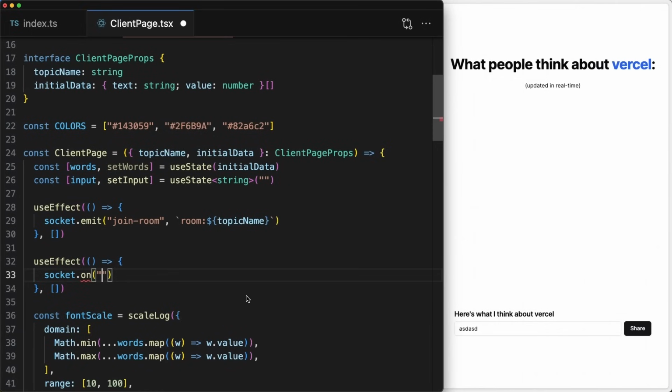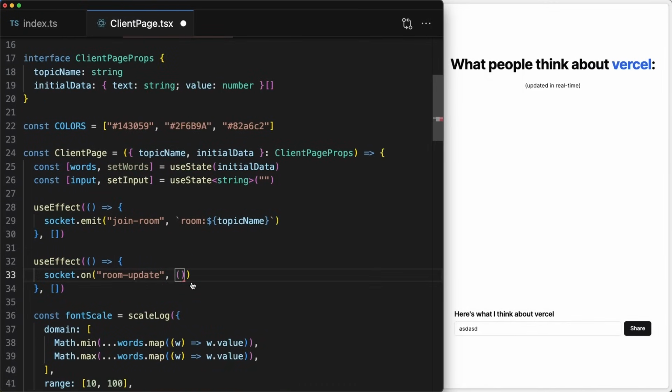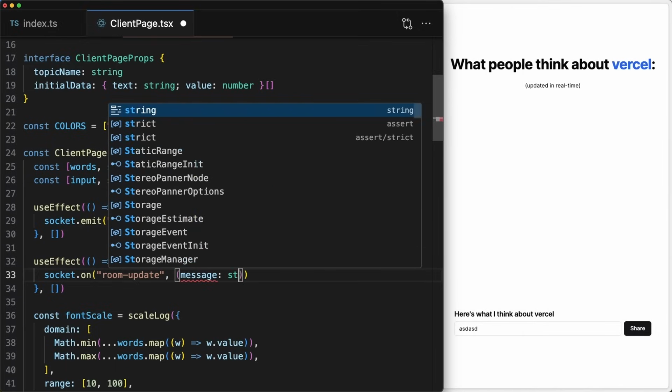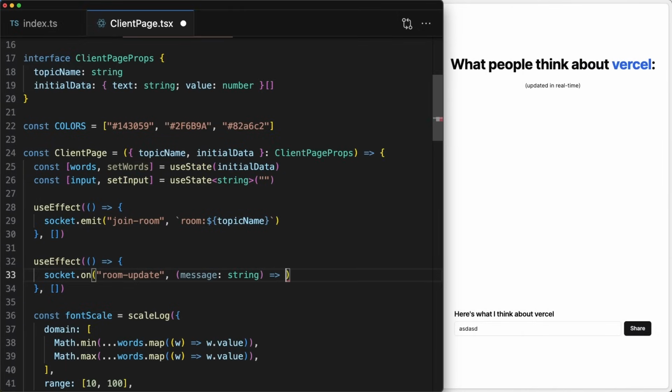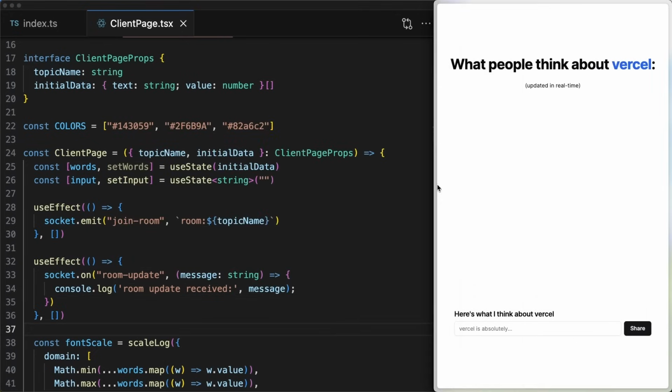So we can simply pass in the room update right here. This gets access to all the data that is sent from the backend. In our case, that's going to be the message that we put in right here. That's what we're going to receive in the callback function, which we know is just a string. And then for now, let's just console log room update received with the message right here, just to see if this actually works.